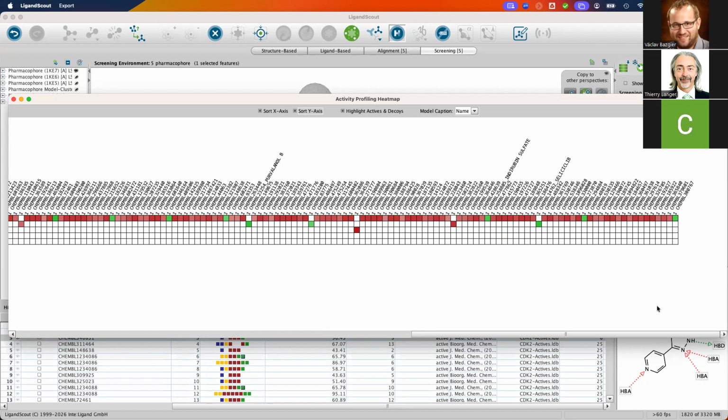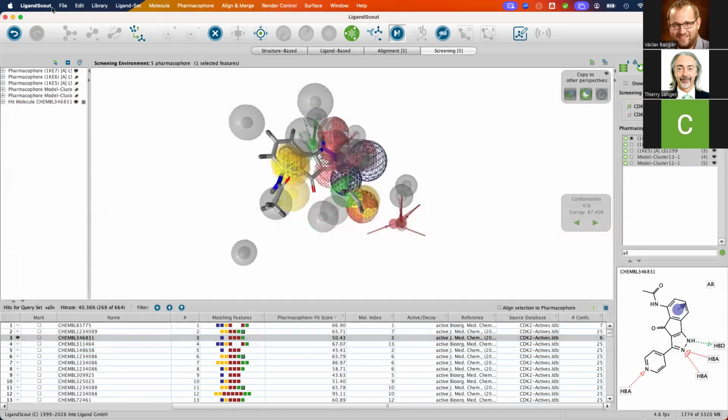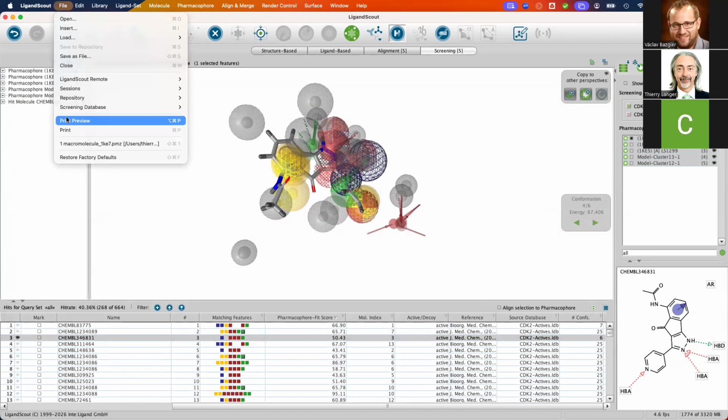I will just show you, and you can play yourself if you want to do it, the dynamics models. We will load in a dynamics trajectory, and we will generate these dynamic pharmacophores, and we can look at these nice pictures. Okay, so for this, we close everything. We say File, Close.